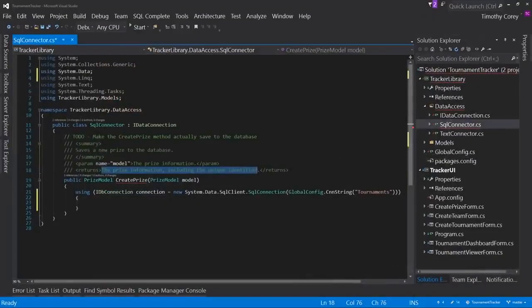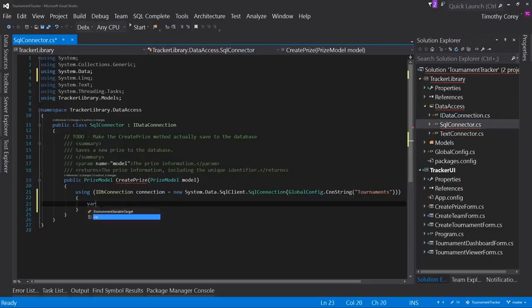Let's go back to our code. Okay, so we have our store procedure. We know how to at least put the information in if we were in SQL. So how do we do it in code? We're going to start off by saying var p equals new dynamic parameters.